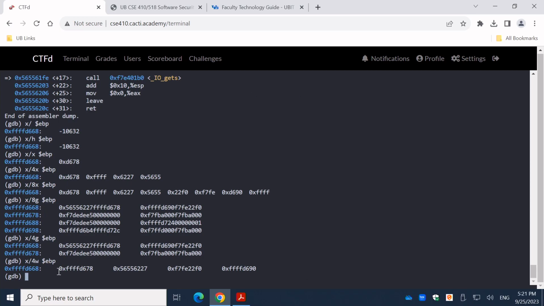That's why the first element here is FFD678. That's also a stack address. Then EBP plus 4 will be the return address, right? So you can see here the return address is 5655, in the middle of the main function. Then after that, there are other items we don't really care about. So this is before the override.